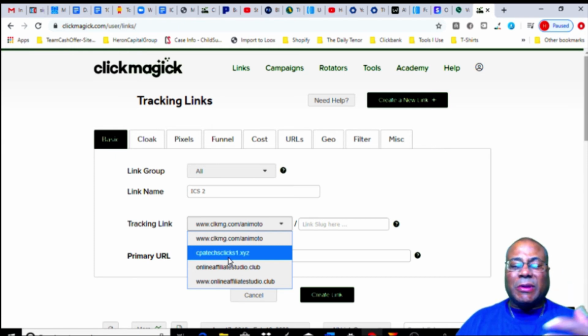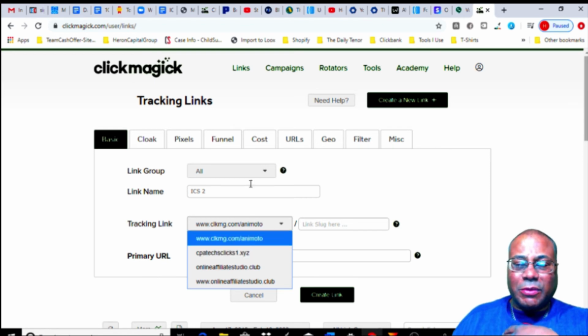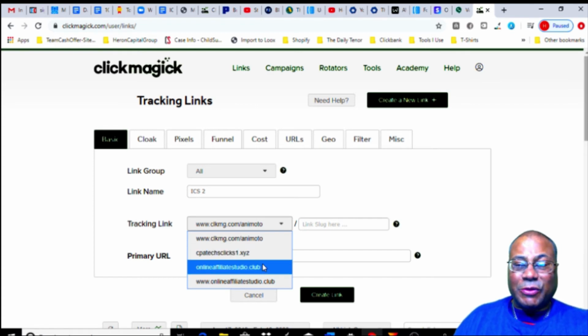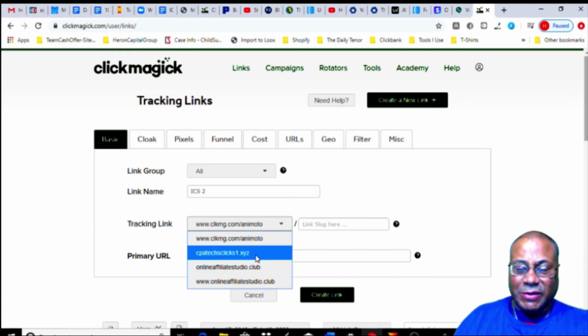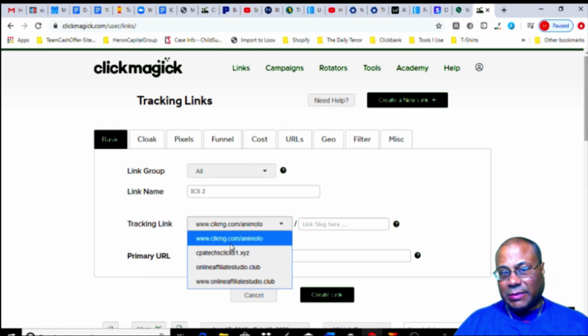And now I'm starting to get into advanced things, but real basic. Once you get to this point here, just reach out to me and I'll walk you through it, because I don't want to get too advanced and then you'll start getting overwhelmed. But what you're going to basically have to do is get another domain name. It doesn't have to be anything serious. It could be an XYZ domain, costs $1, because you don't want to send links through your clickmagick.com link.